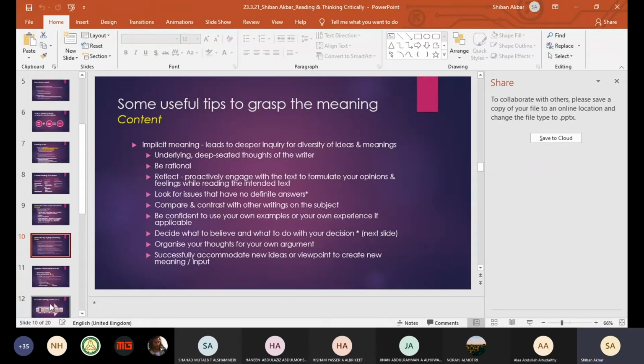Okay, so these are also useful to grasp the meaning as fully as possible. The external meaning is there through the language, but there's an implicit meaning. Implicit meaning is the underlying meaning, the meaning which is concealed through the way it is written. And so those are the deep-seated thoughts of the writer.